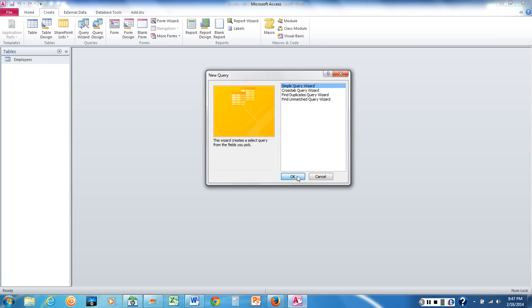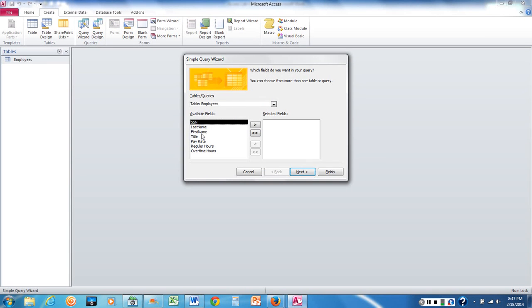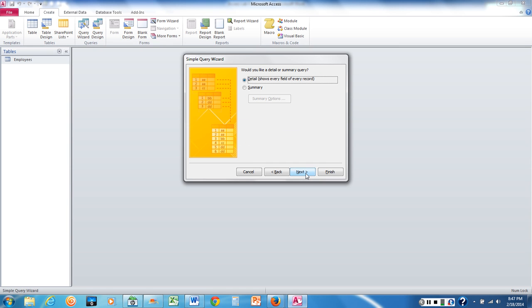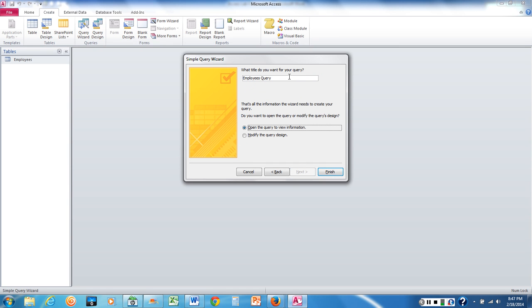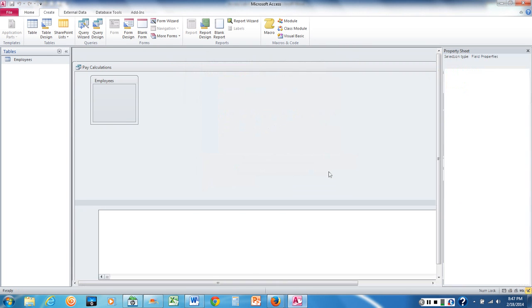last name, first name, pay rate, regular hours, and overtime hours. We're in the Query Wizard, so once we answer the question for each window, click the Next button. We'll always do detail, click Next. We're supposed to call this Pay Calculations. And we need to modify the query, so select the button in front of Modify and click Finish.